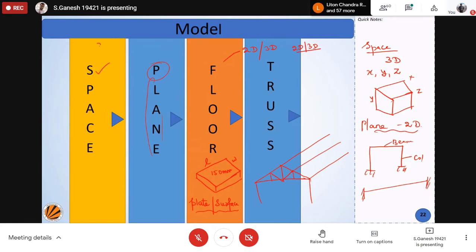So the first one is purely 3D. The second one is purely 2D. And the third and fourth are partial, both 2D and 3D versions. Right. So that covers your space, plane, floor, and truss element.